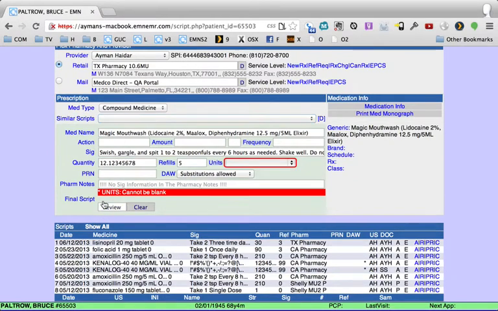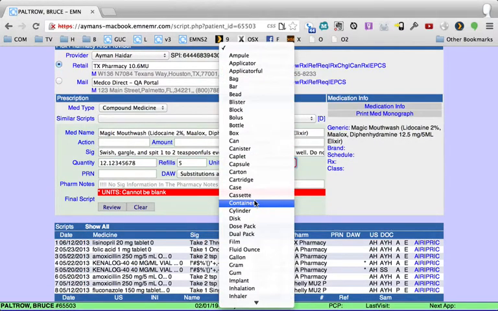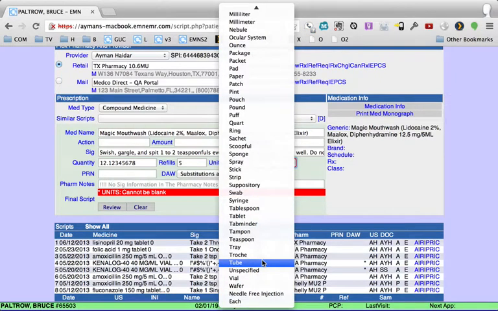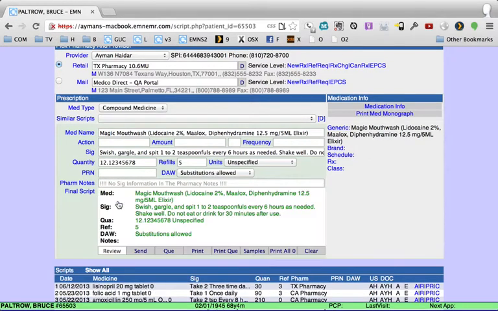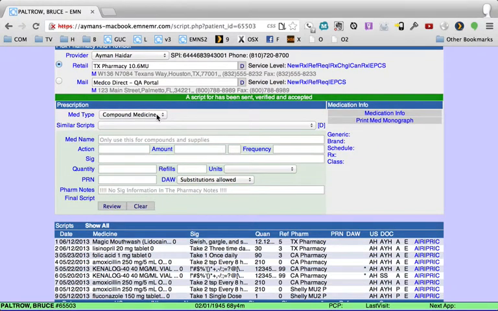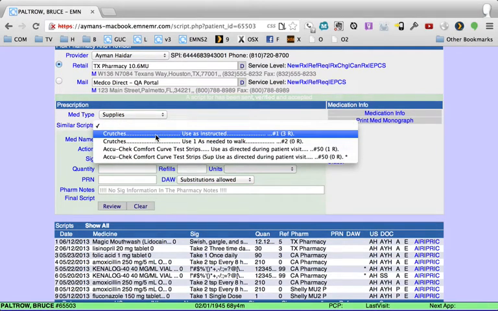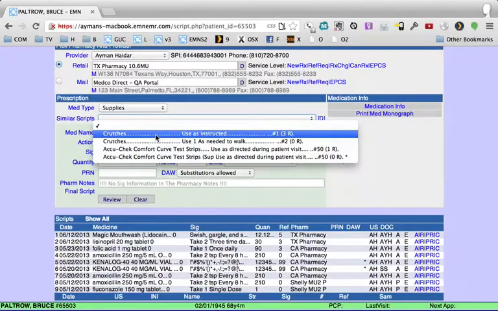And then, like usual, you can do a review. Here, obviously, I missed the units. It will not let me send the prescription without units. You can pick whatever here. You can say it's unspecified, or liquid, or whatever. It's up to you. Then review it, send it, and it should go like normal. Supplies is not much different than the compounds. In fact, it should look quite the same, except in supplies you use things like crutches, splints to pharmacies that do support those, or do have the ability to receive those supplies prescriptions.